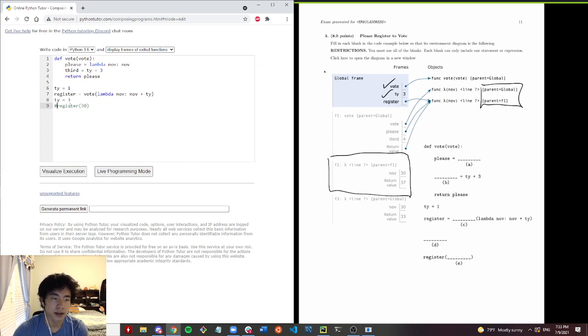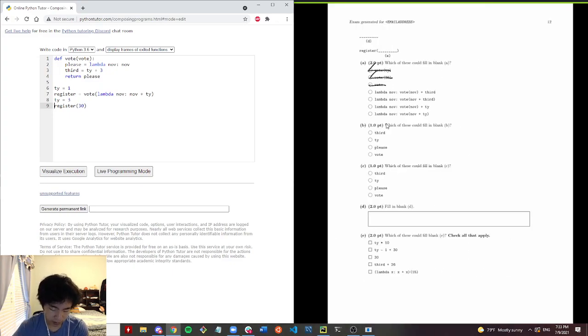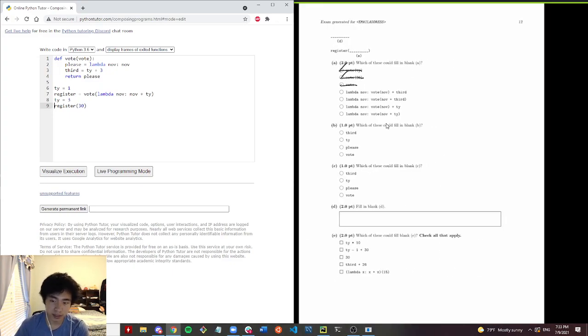And let's take a look at what we can do with our answers. So this is select all that apply. So ty times 10, well, what's ty? Ty is 3, and 3 times 10 is 30. So we check that. 3 minus 1 plus 30, that is 32. So we don't take that. We can check 30. And a third plus 26.